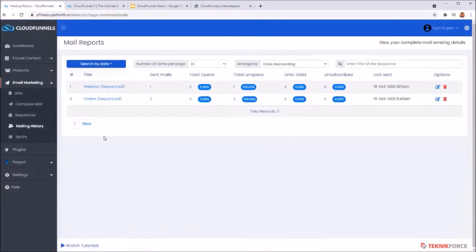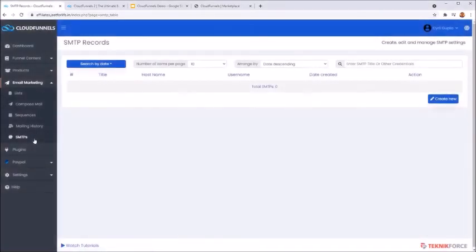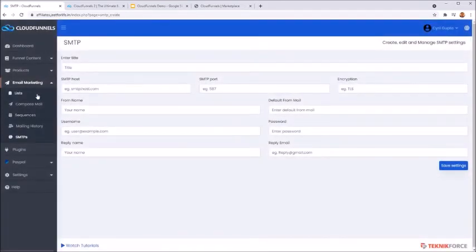Plus, you can also see your mailing history. So you can see exactly who received your mail, how did they respond to it, what was the open rate, what were the conversion and the click rate. All of that is information that you can see right inside of CloudFunnels. CloudFunnels integrate with all the popular SMTP systems. So you can integrate SendGrid, you can integrate Amazon SES or any other system that you have to send out your mailers. It's very, very easy. Just click on create new and you can put in the information about your SMTP in this box, and that's all you need to do.